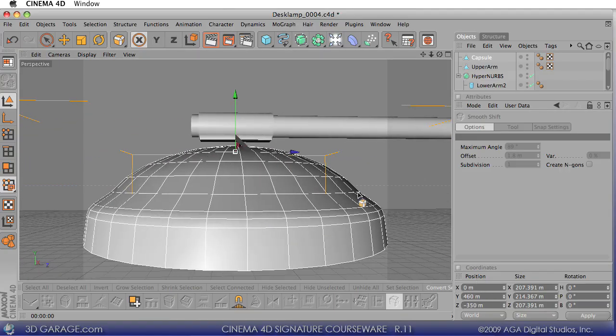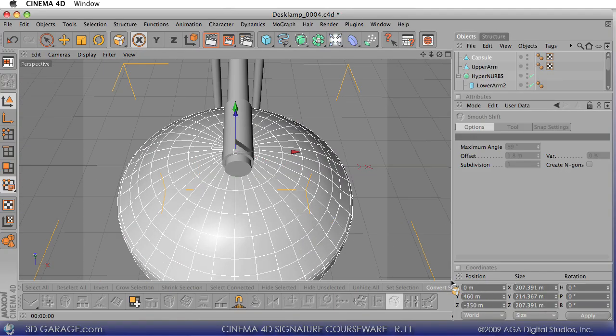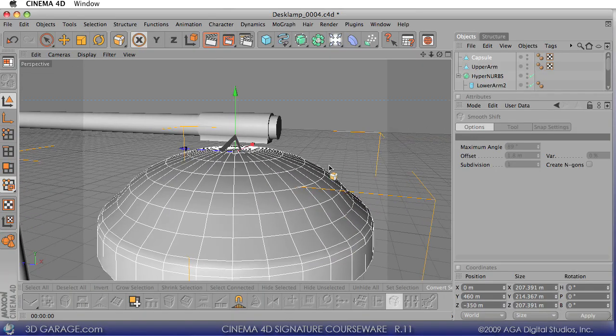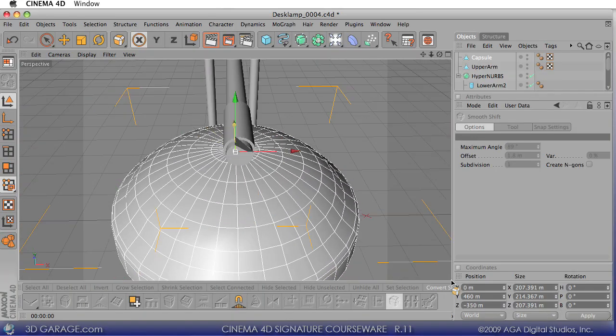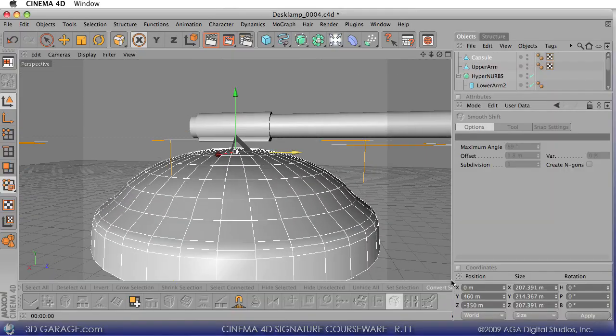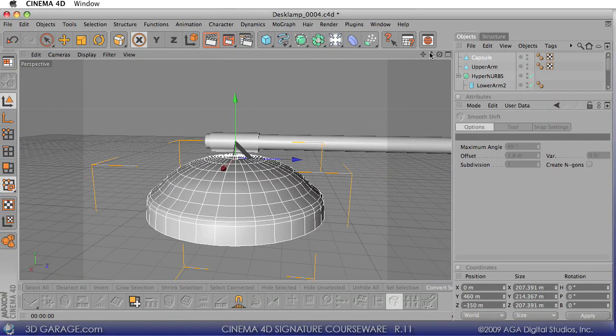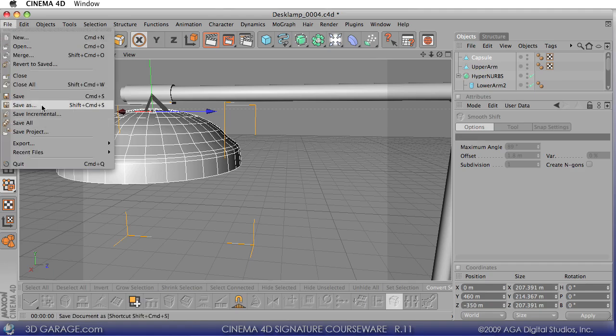Okay. Now, let's connect it as well. I want to do a little bit more than just sit it in there. So this is where the bridge tool comes in. So it looks like it's a little bit more welded. So let's move on to the next video, and I will show you how to do that. But before you do that, of course, save.